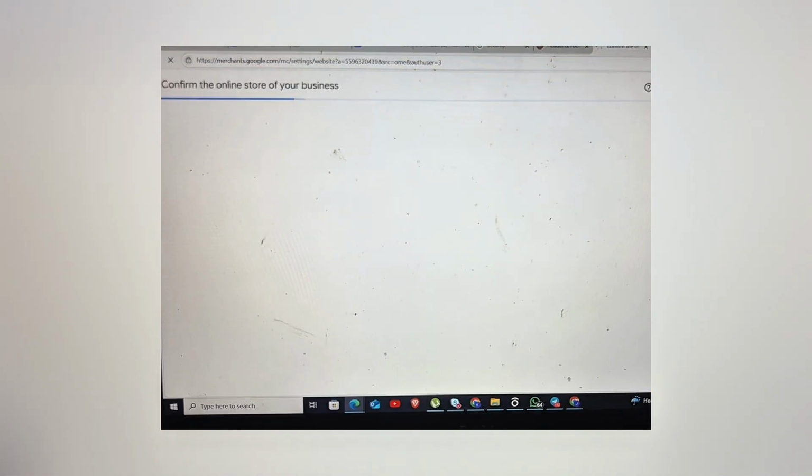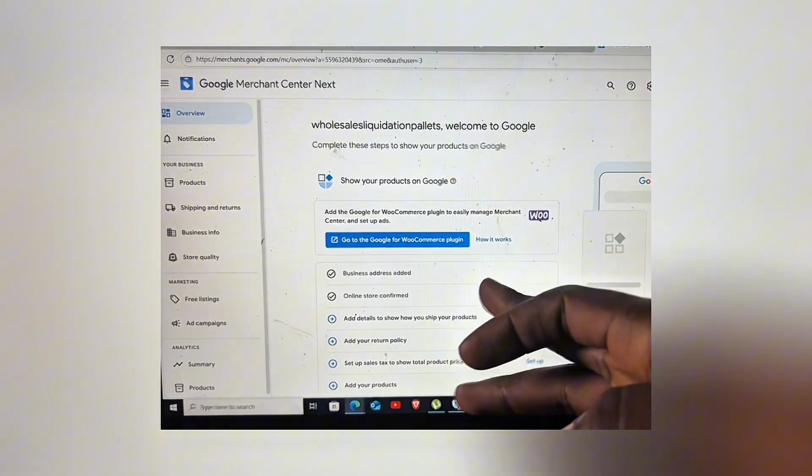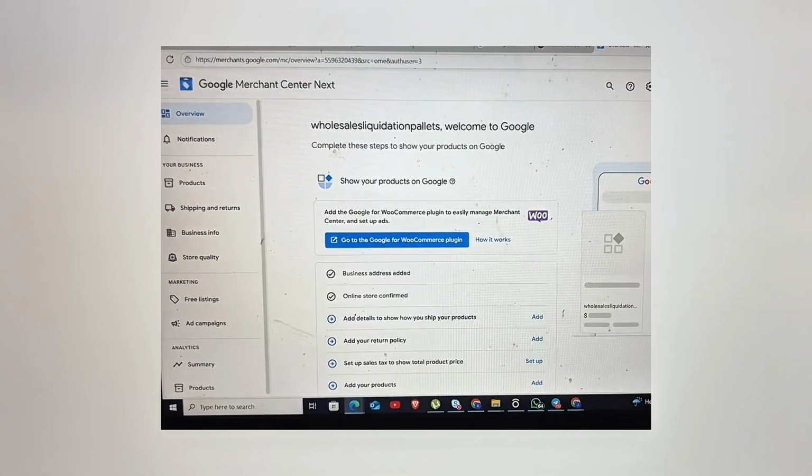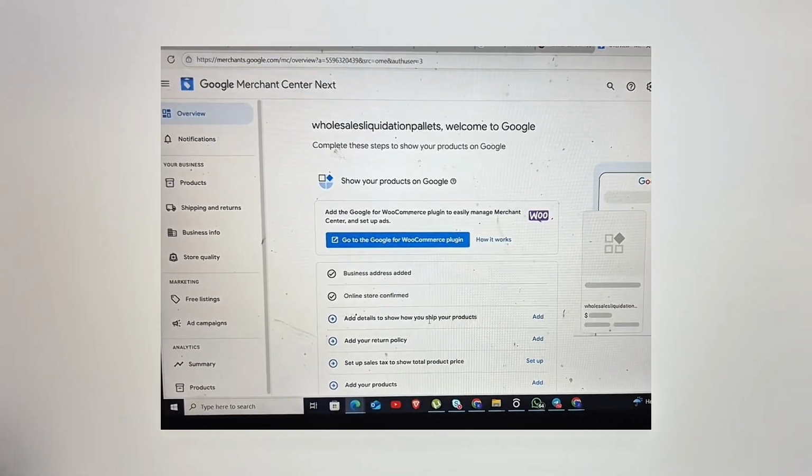Then you are going to click on continue. As you are seeing, our site is being confirmed. So the next thing you are going to do is to add a detail to show how you ship your product. So you have to create a page on your website to explain in detail how you are actually shipping your product to your customer.